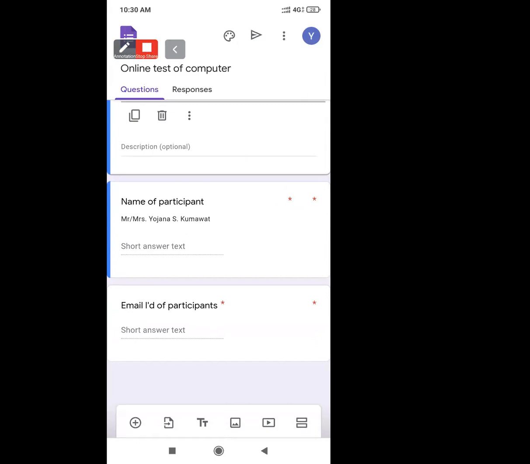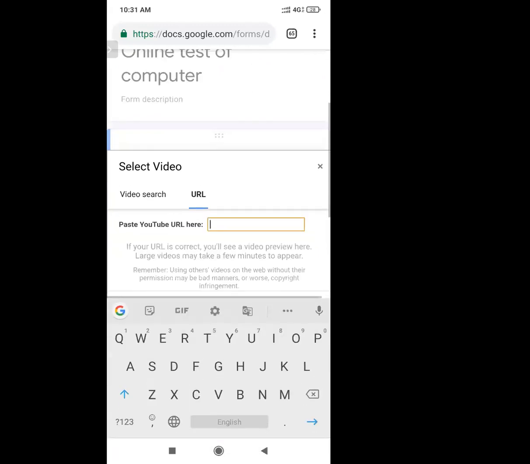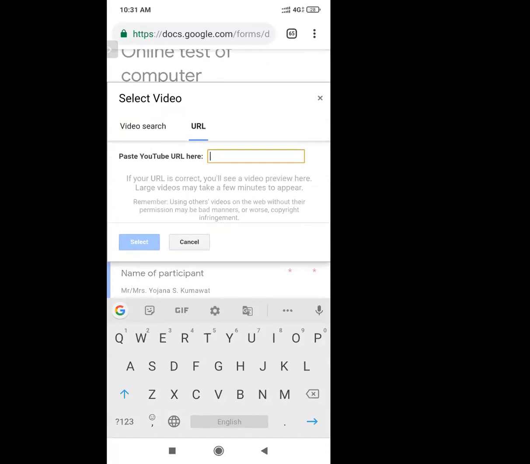Now, the next option is the video option. If you want to add a video in between your questions, you will click on that video option. You can add a YouTube URL here. Just copy the video link from YouTube, paste it here and click the select option. Then your video will be uploaded here, or you can add any URL from this option, paste it here and click select. That video will appear in your Google form.